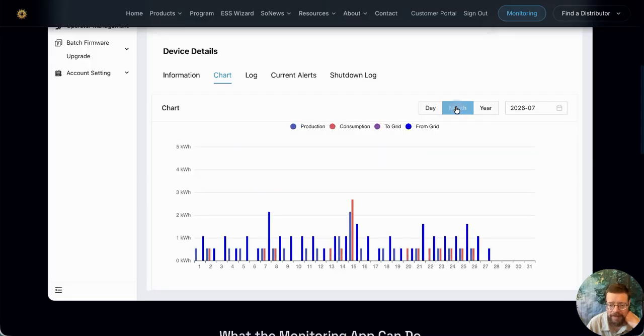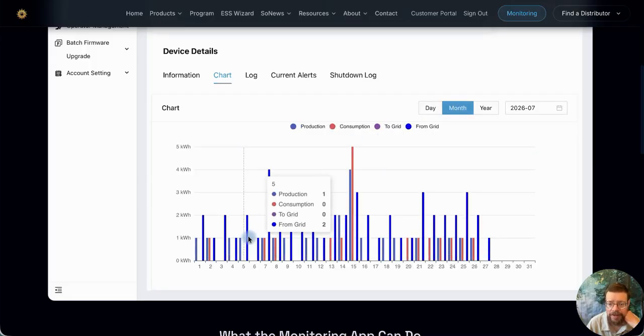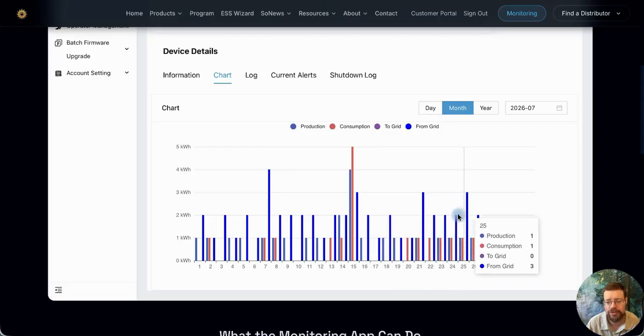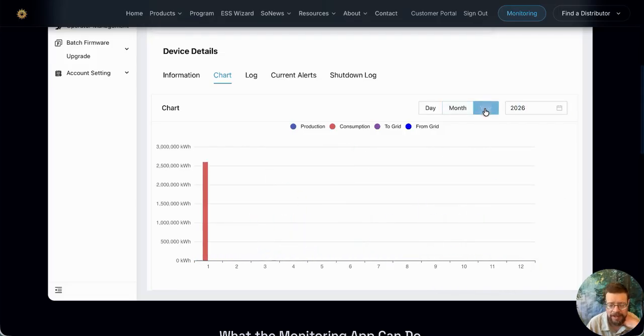If we go to month, you can kind of see our production and consumption, how much is going to the grid, how much it's drawing from the grid for each day of the month, and then year.